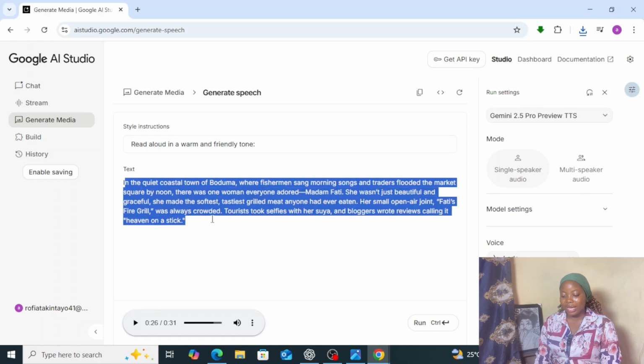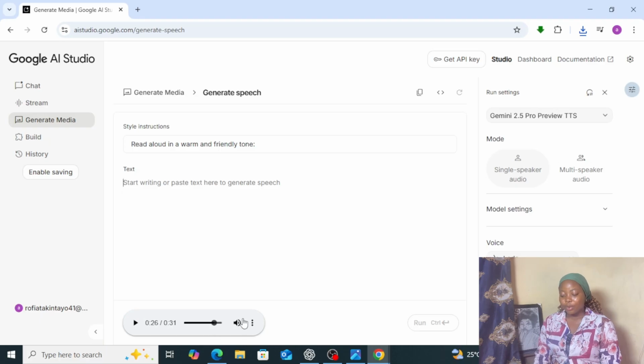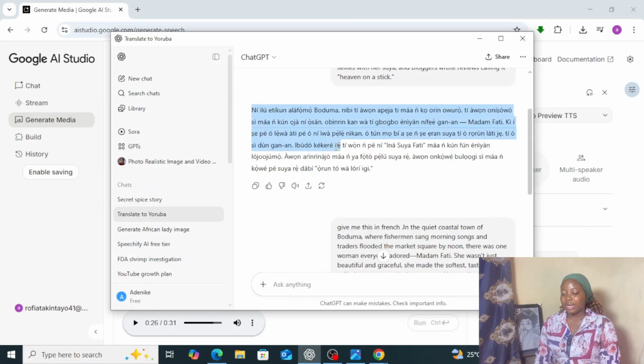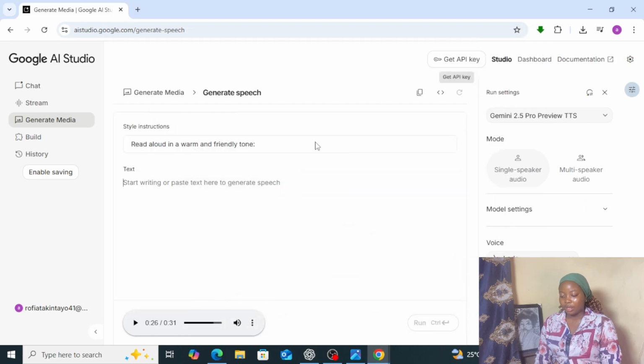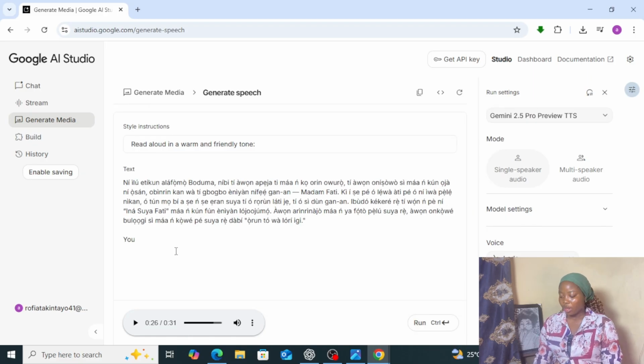So you highlight this one, delete it. Let me go to ChatGPT. Let me copy that right here. Control C, then back. Then you hit the text box again. Then you paste your script. Then you come back to hit this run button here. You allow it to run and load. So it is done generating. Let me let you hear how that sounds right now.